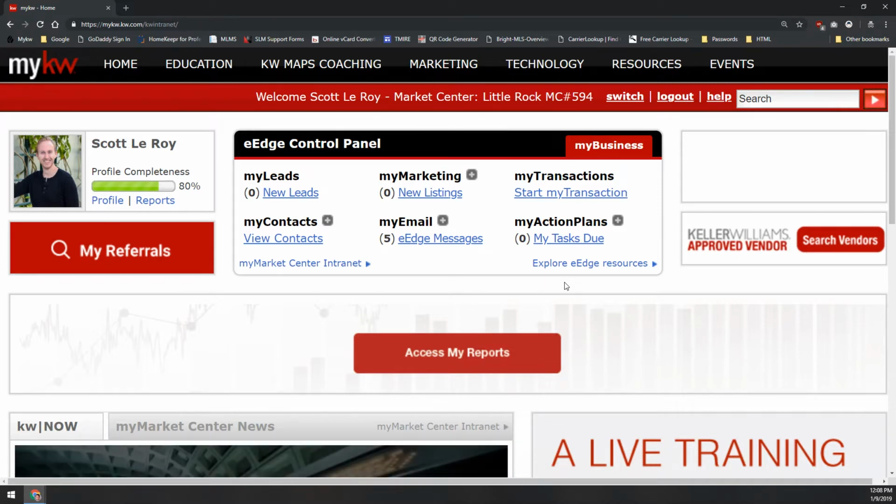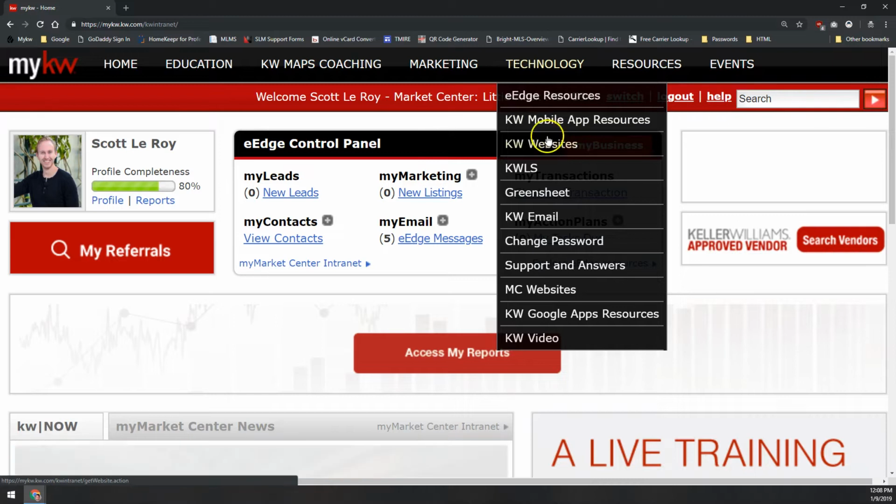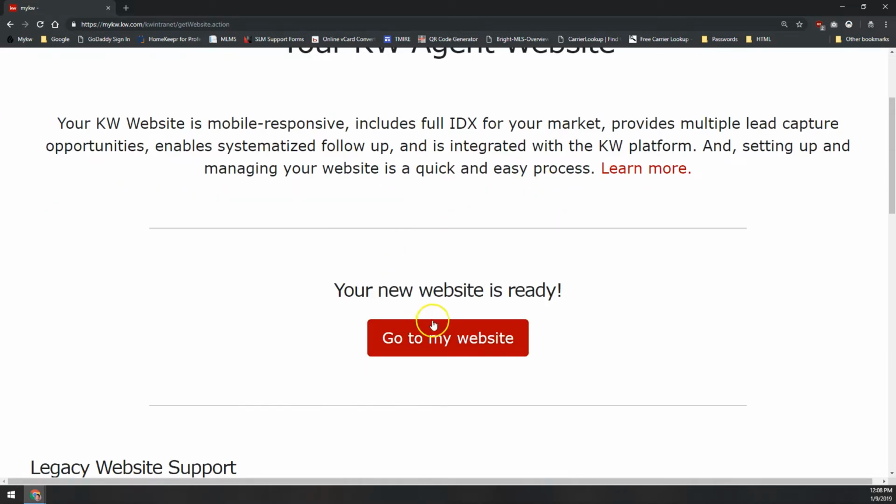So to get there, once we're signed into our MyKW homepage, up in the very top black menu, we'll hover over Technology. Then we'll click on KW Websites, the third option down here. On this page, you should have a red button that says Go to my website. If you don't have this button, instead there will be some instructions on this page for how to get this button. We go over that more in our Placester 101 class, so please refer back to that if you don't have this button. If you do have the button, we'll click on it to move forward and get into our Placester interface.